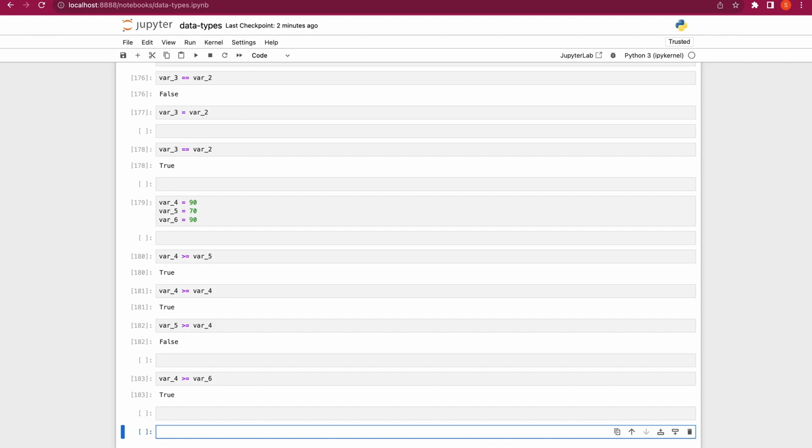We also have less than or equal to, which does the opposite of what greater or equal to does. Let's just do a quick check on that. If you say variable 4 less or equal to variable 5, what we have here is just saying variable 4, which is 90, is 90 less or equal to variable 5, which is 70? No, because 90 is greater than 70, and it is not even equal to 70. So the output will be false here.